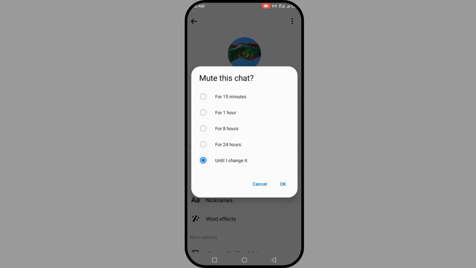So once you click on until I change it, you will not be able to receive messages or calls from this person until you change it. Or if there's a particular time you want, just click on any particular time you want to mute conversation with a particular person.